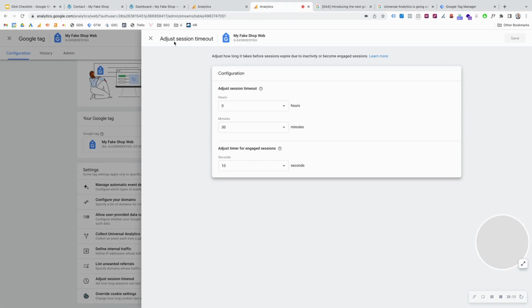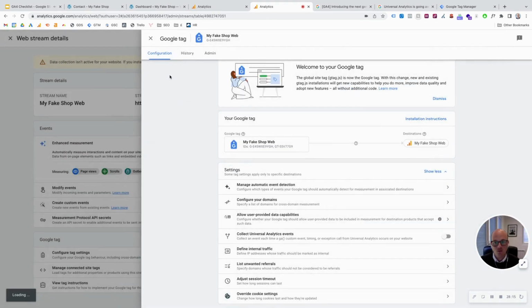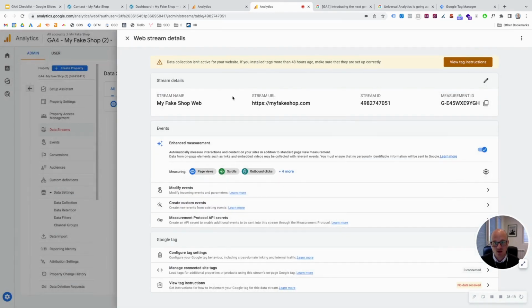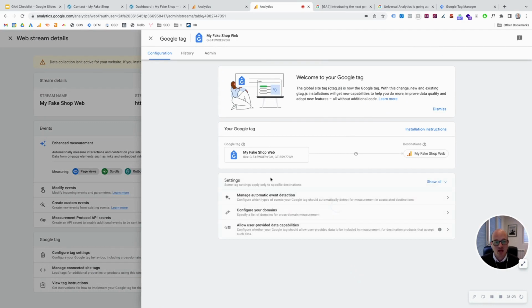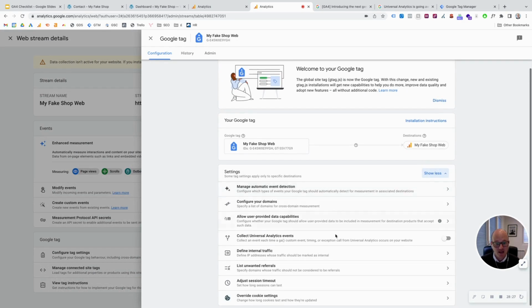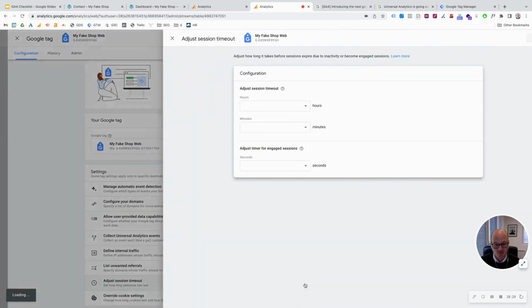So as we said, I'll do that again: data streams. We go from data streams to click on the website. We click on configure tag settings. We go from tag settings down to settings here, which show all. And then here we've got adjust session timeout.